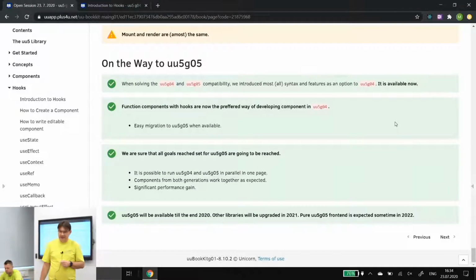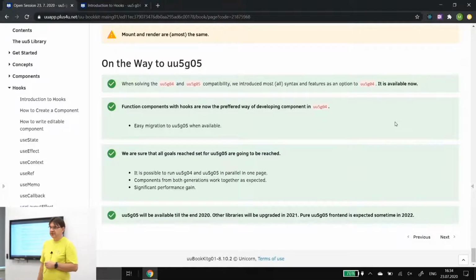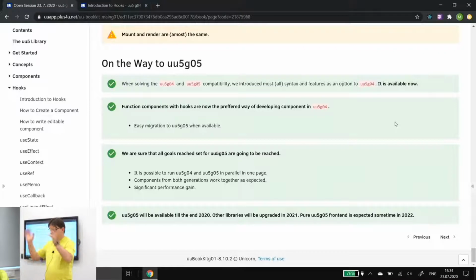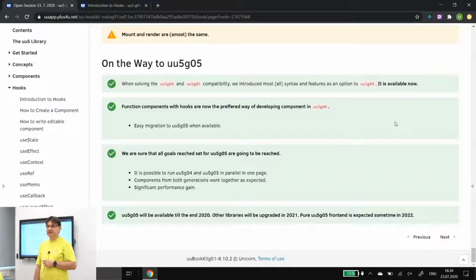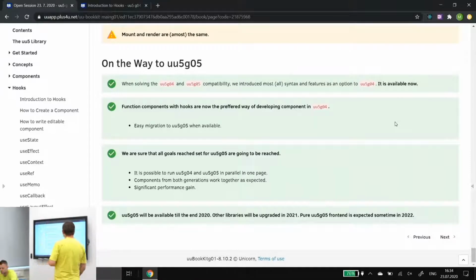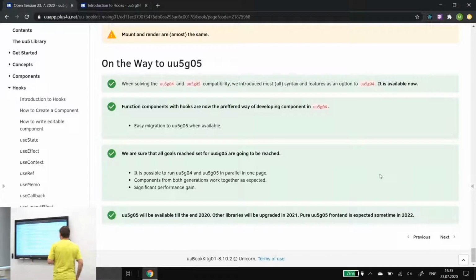On the other hand, if you have a page where it's just generation 5 and just the components which are dependent on generation 5, the performance will be significantly faster, like one order of magnitude. We are sure because we have results of performance testing.